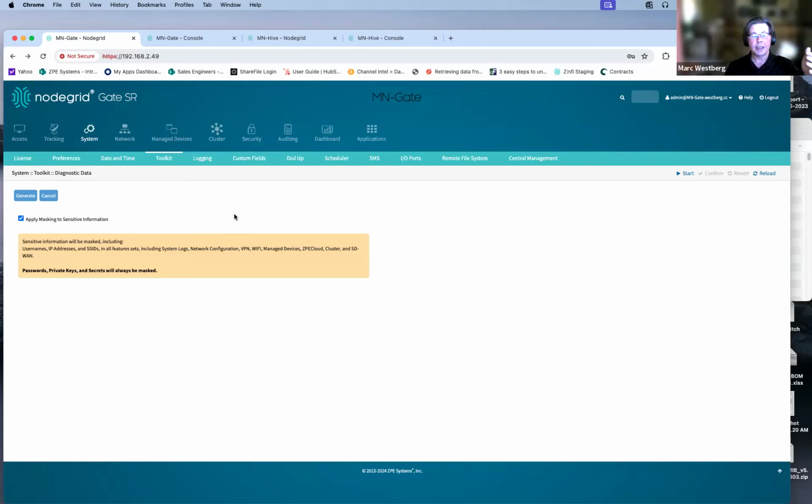So if somebody got a hold of a diagnostics file, a spurious user or whatever, they could very well get a definition or a diagram of what a customer's network looks like and see what IPs go where. In the case of masking, it masks the entire network configuration and system logs, everything.